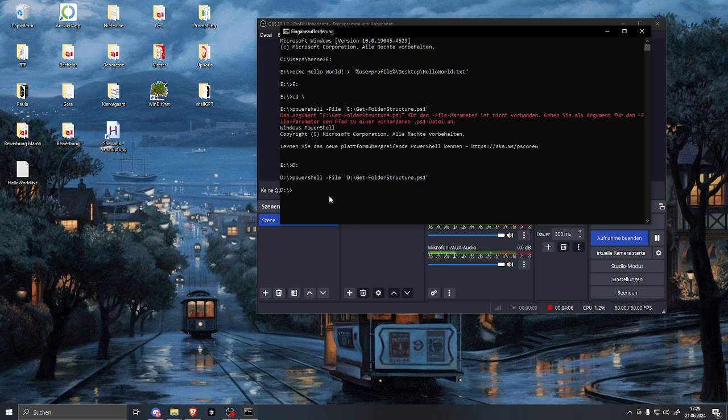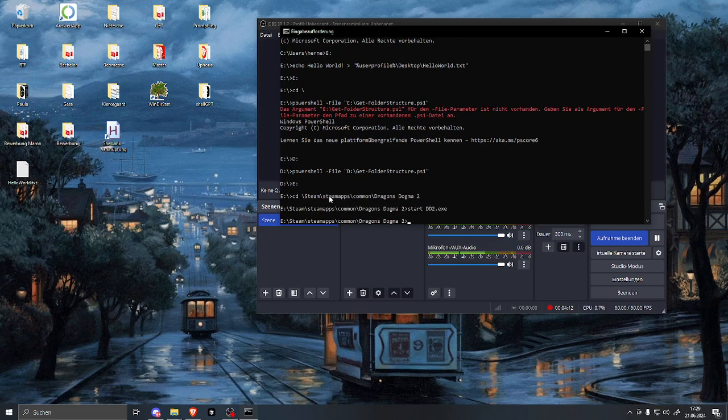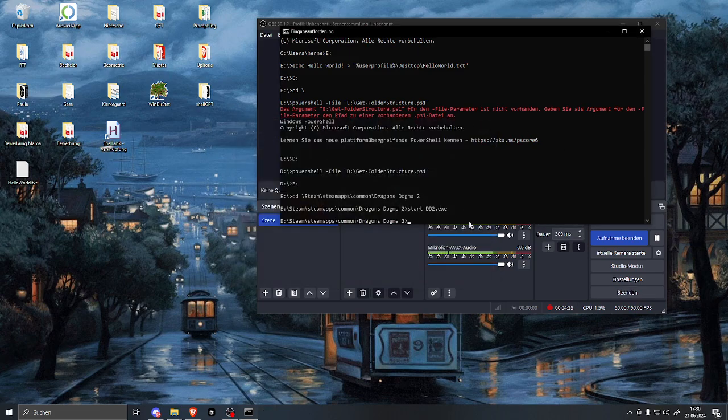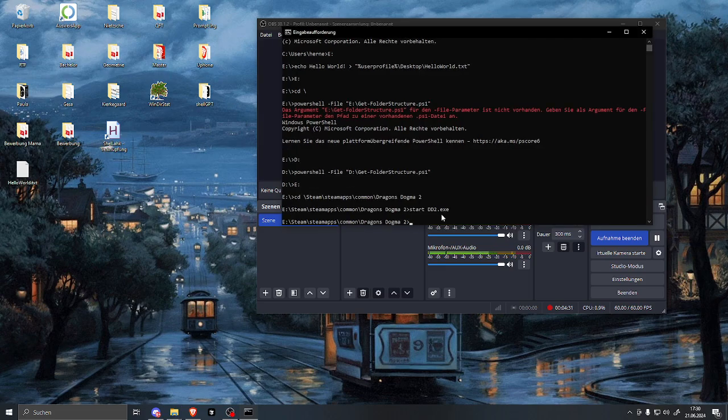So let's see what it's doing. So it knows exactly where it is and it's going to start it. I will interrupt the start because Dragon's Dogma 2 unfortunately takes up a lot of computing space, and that's why I'm just going to cancel it. But anyways, you're seeing what power can lie behind this thing if you know your file structure.